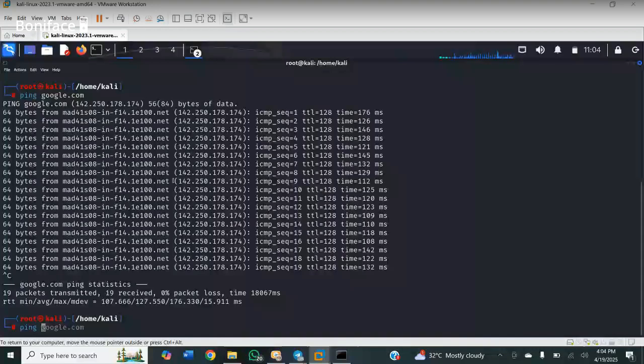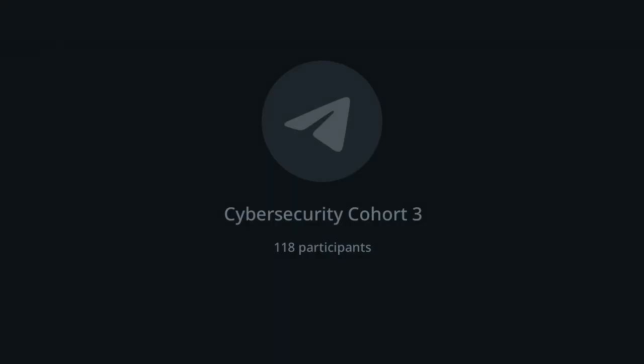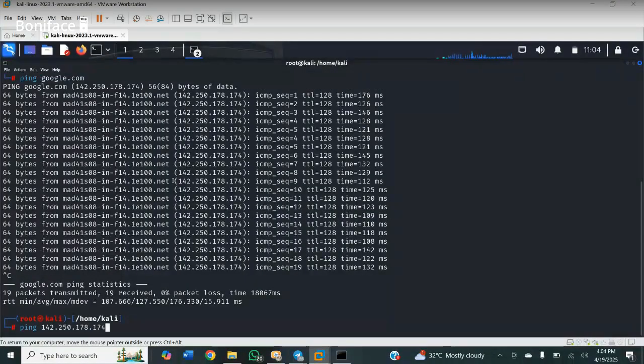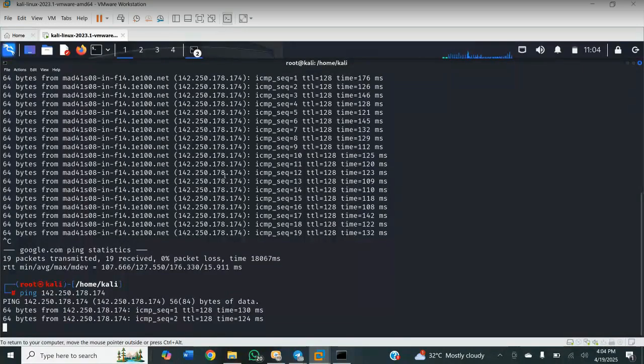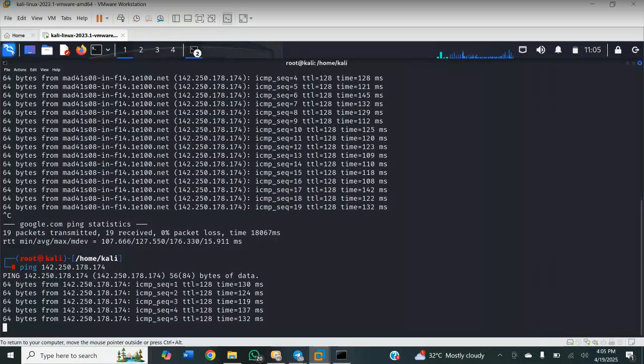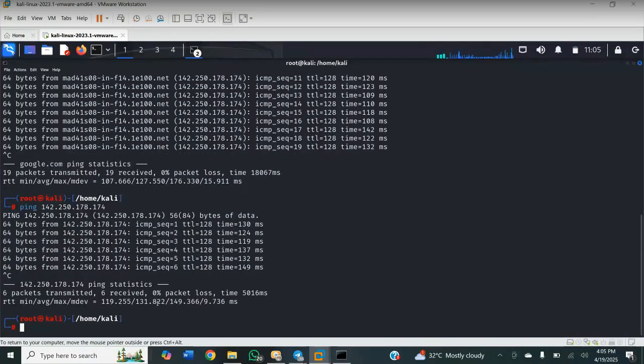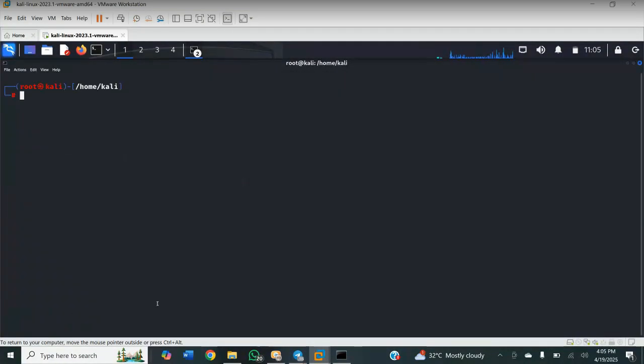Let's ping 142.178.174. Press enter. And you see, it's doing the same thing, right? You press Ctrl C, you clear the process. We clear the screen, clear, you press enter, the screen is clear.